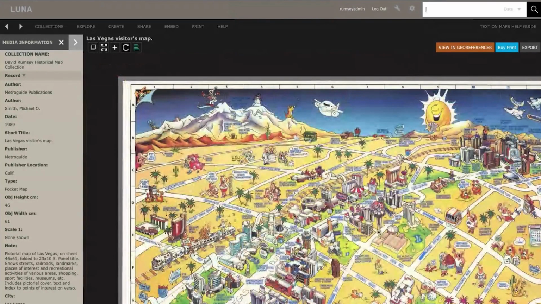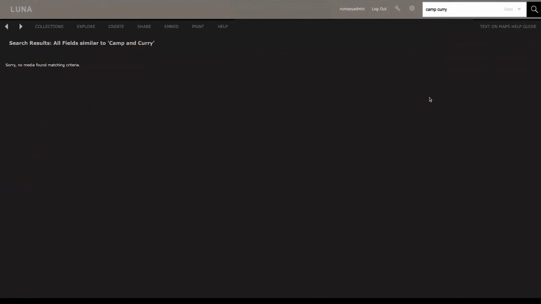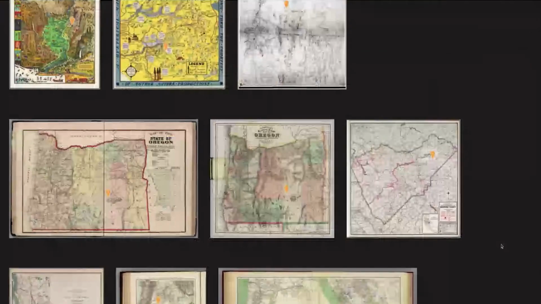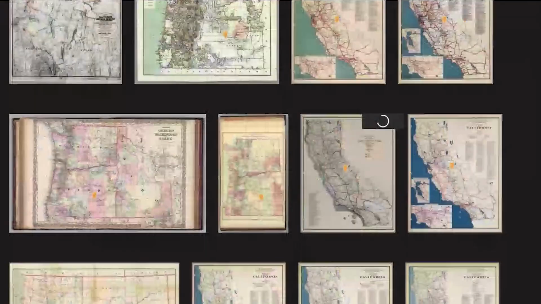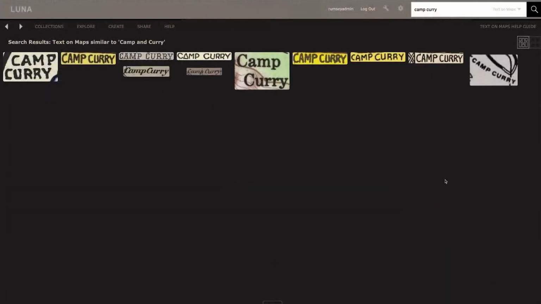And a second search I wanted to do is Camp Curry. If we just search on catalog data, nothing comes up if you're just searching against descriptive data of the map. But if we choose text on maps, we have a lot of maps that contain Camp Curry in Yosemite. Switching back to masonry view.